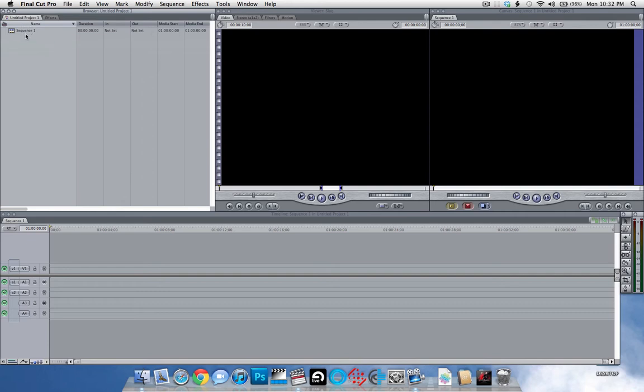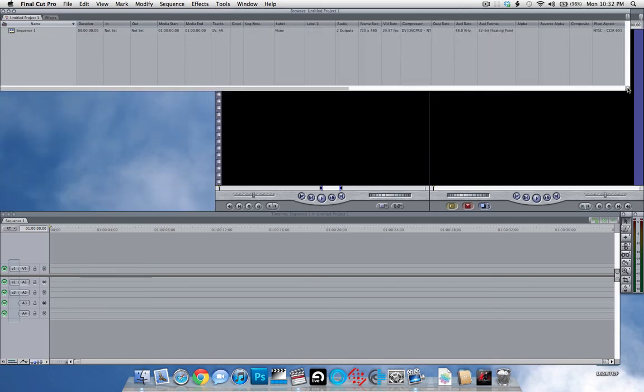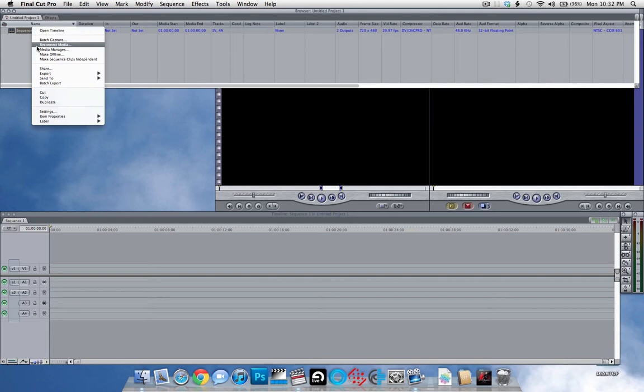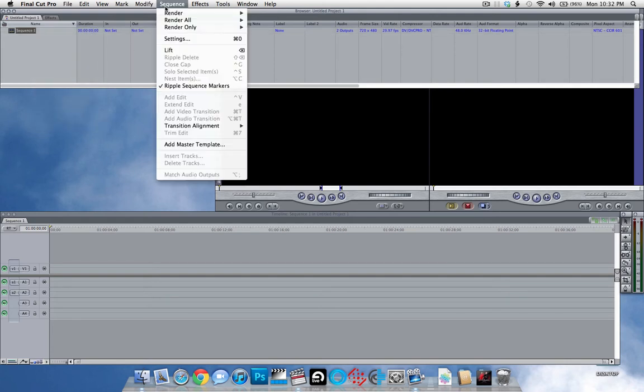Under your project, here's your sequence, and there's a lot of information about your sequence we can't see till we pull this out. And when we pull it out, we can see the aspect ratio and the codec and all this information. But to change it, we have to go to the sequence settings. So when I right-click it, underneath you can see settings. You can also get to this in the sequence menu under settings or by hitting Command 0.